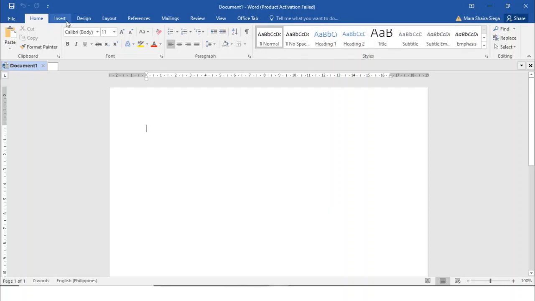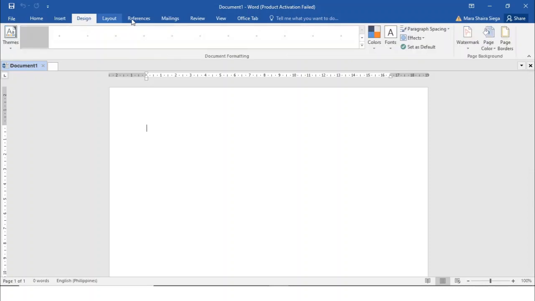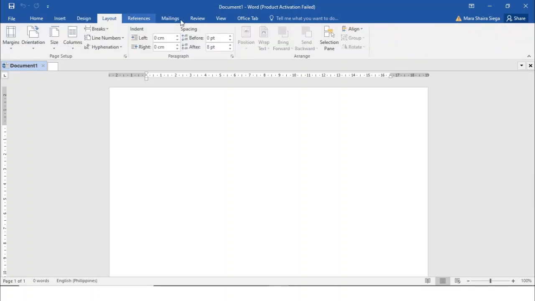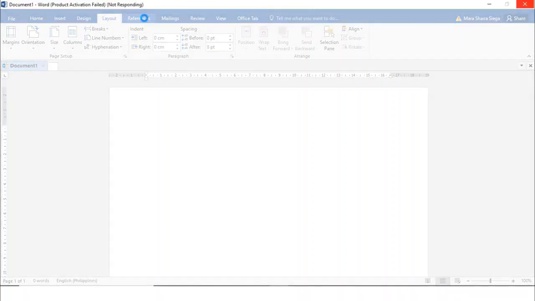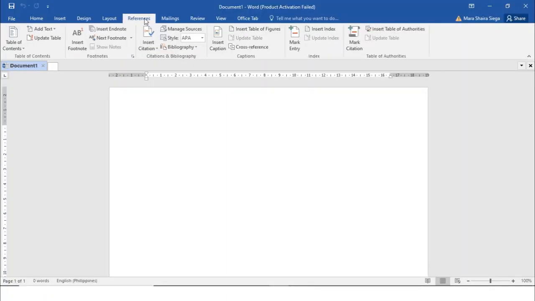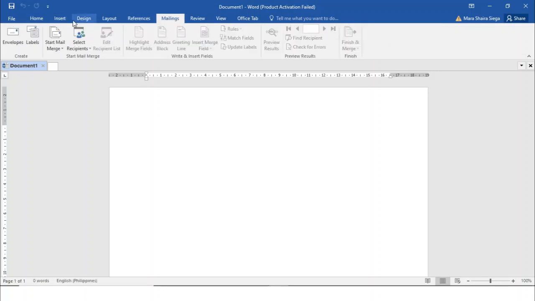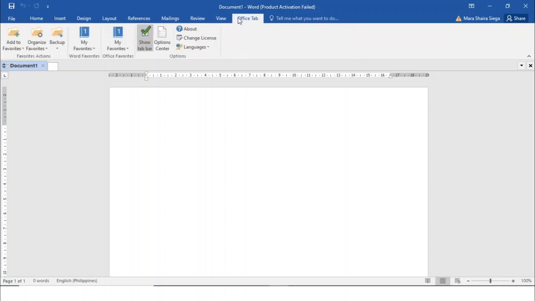Now the ribbon has different tabs. Also, the headings above, like references, layout, mailings, and so on, are the different ribbon tabs. So there are the different ribbon tabs. There are 8 primary tabs, and then this is the Tell Me tab, which is related to the office, and then right here beside it is your help section.